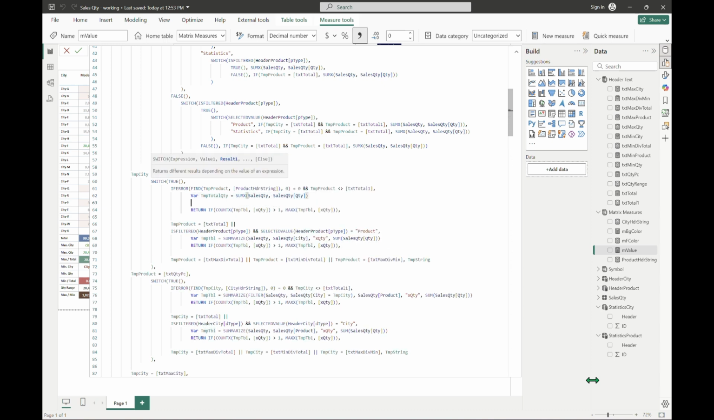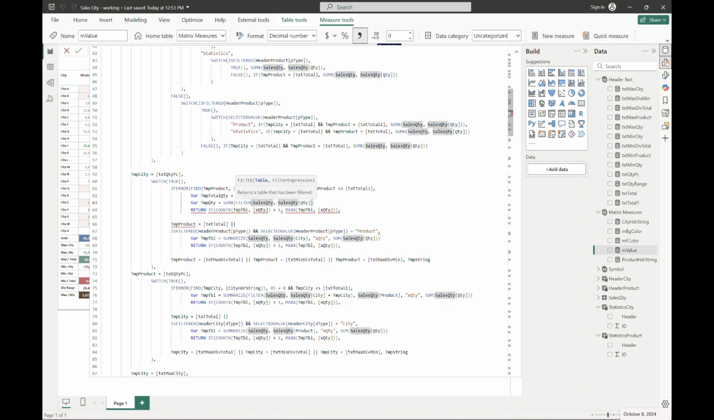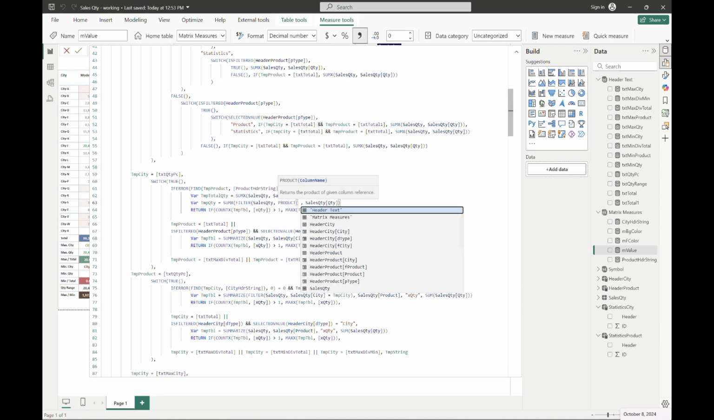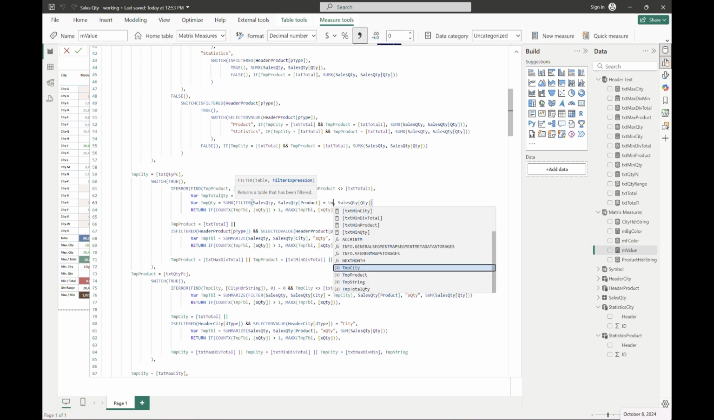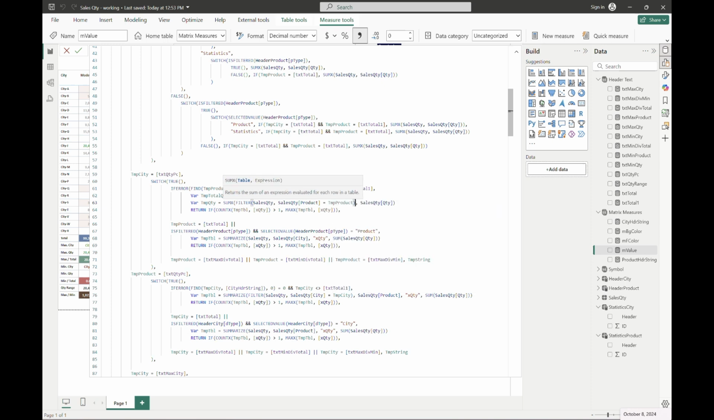Then another one is the temp QTY for the current product. Okay, the current product percentage. Sorry, the current product of all city sales. All right, this is the row. You hear my mouse pointer. All right, so I need to add the filter here. And the product, no, equal to temp product. All right. And then we return.